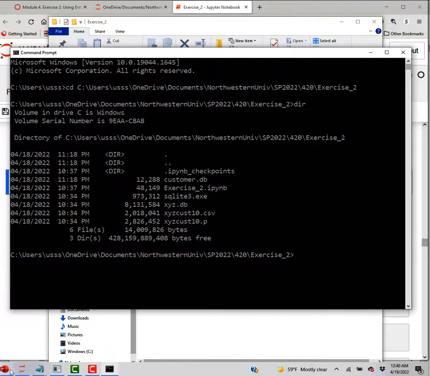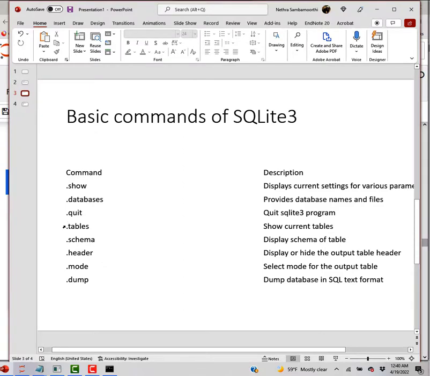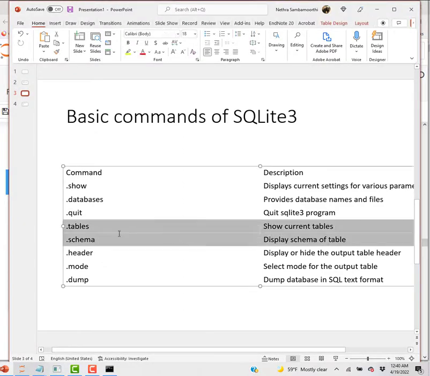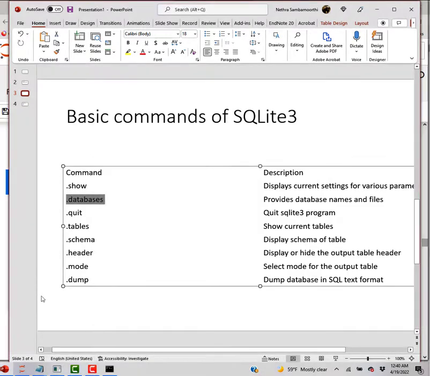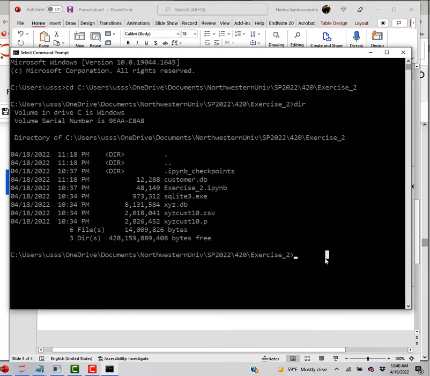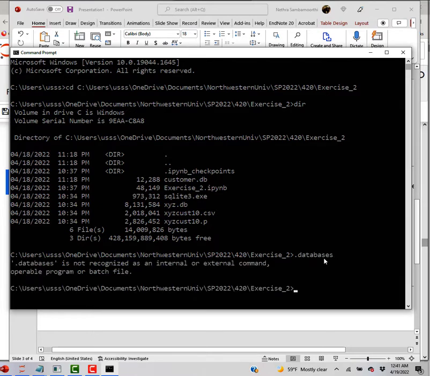The command here is .tables, which shows current tables, and then .schema displays the schema of a table. There are also headers, mode, dump, and show settings, and .databases shows previous database names. So you can check that now, .databases. Oh, I have to do sqlite3 first. sqlite3.